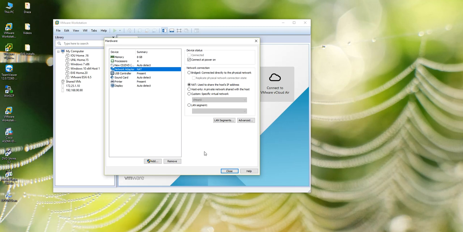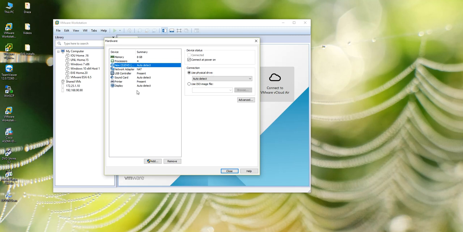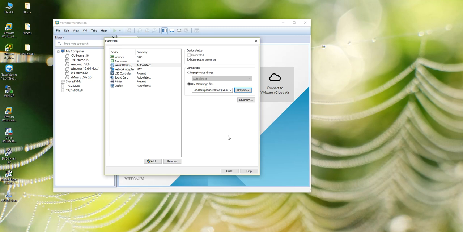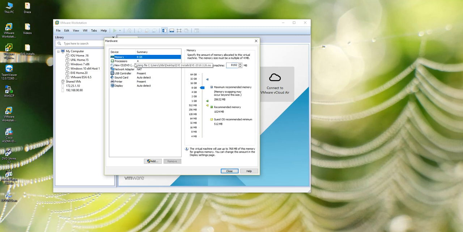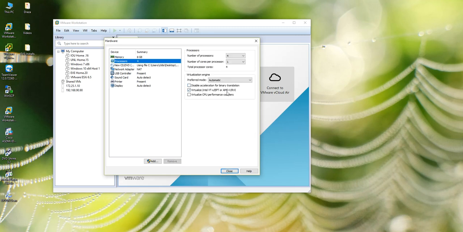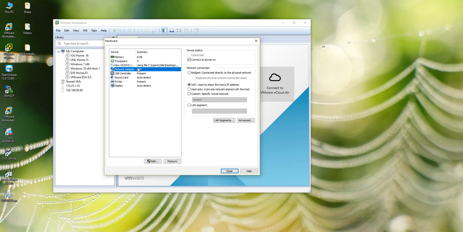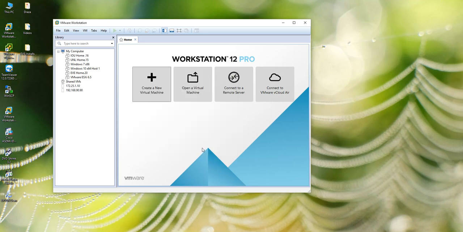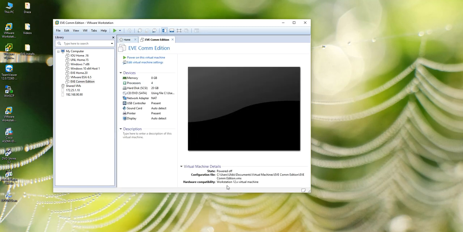Okay. And the last thing left is to load the CD. So I'm going to CD, connect it on power on, and use ISO image here. I'm browsing and finding where my downloaded ISO is. Okay. So memory done, processors done, EPT done, network adapter done, CD done. We are ready to start the VM. Finish. The VM machine is created.